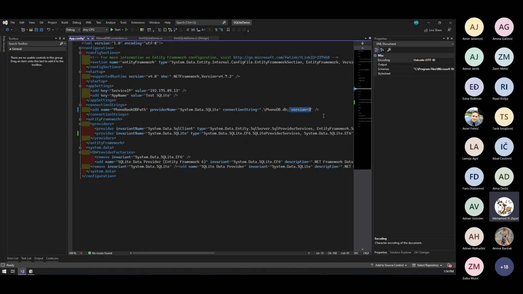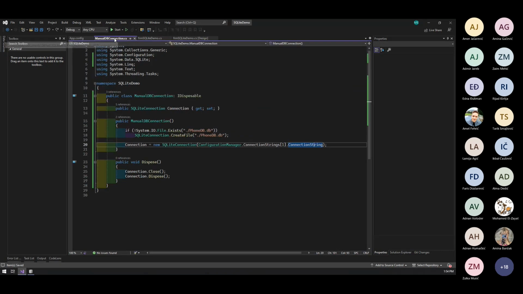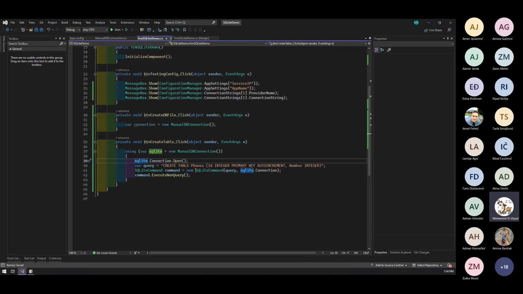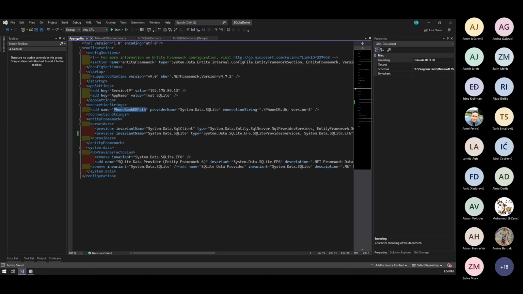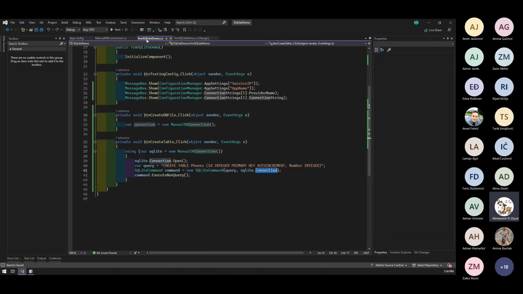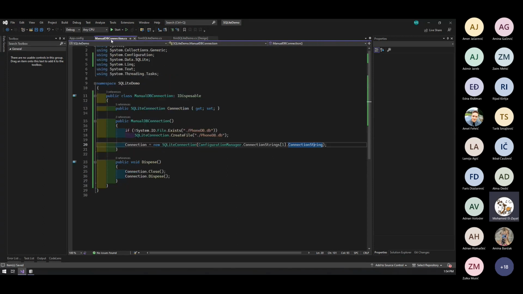Hmm? Sorry. Come again? I don't know if you have to provide like the database name. Here? Or where you meant? Oh, in the connection string. I don't know, SQLite. But... You mean like, for example, wait. Here.